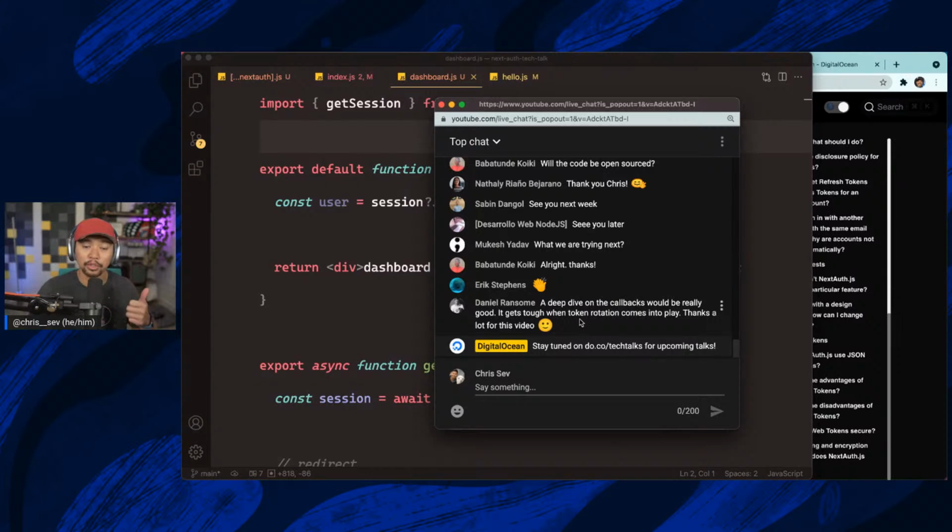Some more authentication and the callbacks, that's a great option. Token rotation, also a great move. Yeah, lots of fun.